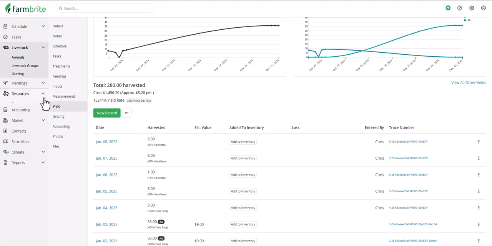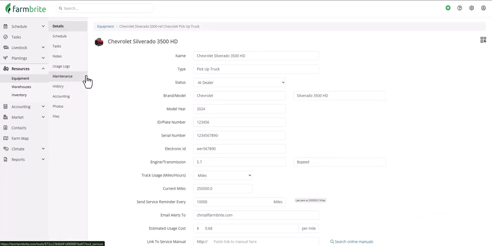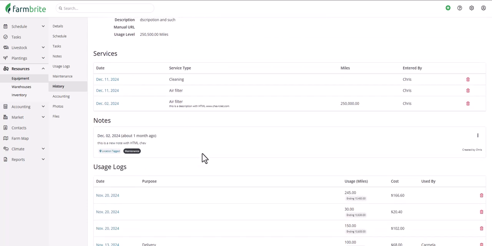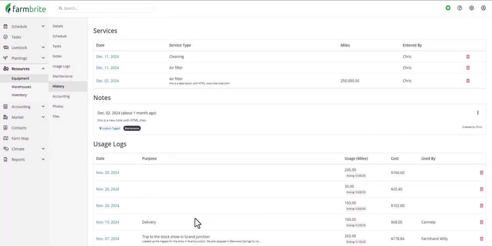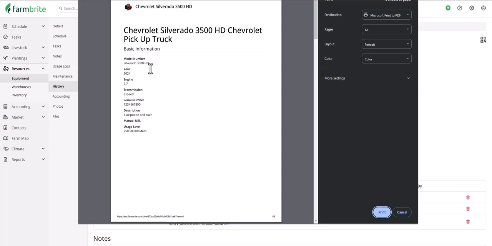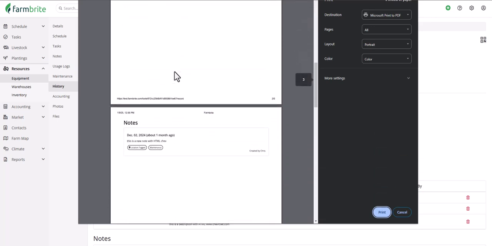Next, we'll navigate to Resources and choose Equipment, take a look at our pickup truck, and see a new feature for Equipment History. This includes basic information about the piece of equipment, its past services, notes that you've written, usage logs, and pictures that you've uploaded. You can print this, and maybe use this if you are selling the equipment and want to provide a complete history of it to your buyer.